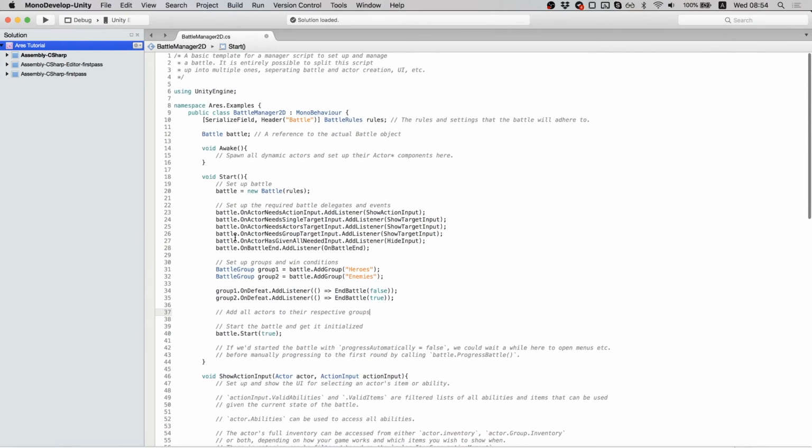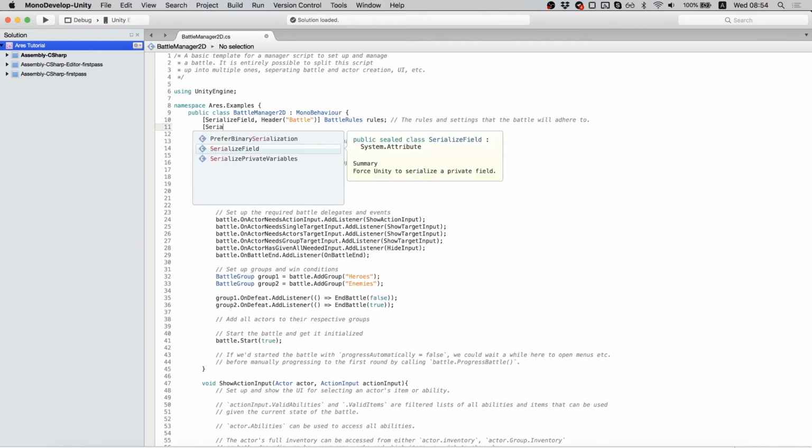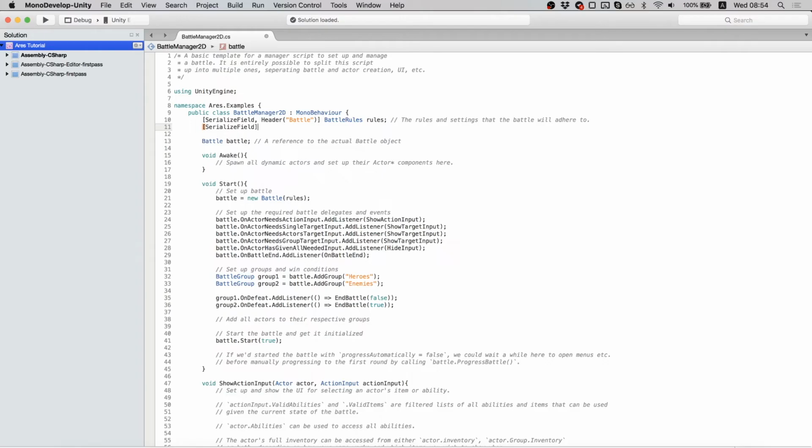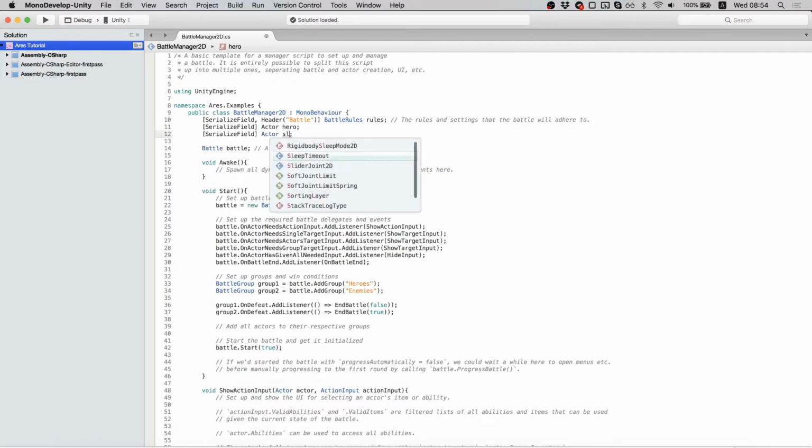So first of all, how do we get our actors? Well, in this example, we are just going to create a serialized field for each of them. And again, normally you might spawn them dynamically through code, or you might obtain them in some other way through a scriptable object, whatever you have. But for now, this is how we're going to do it. So we're just going to say actor hero, and we're just hard coding them in, actor slime.